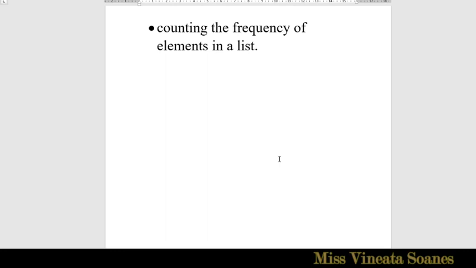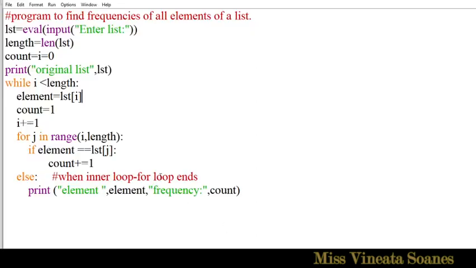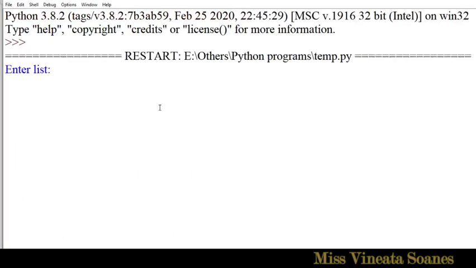Now in this video class I shall discuss and explain this program, counting the frequency of elements in a list. First of all, what is this frequency of element? To understand this we have this program. I'll just run it and show you what we are actually doing in this program.